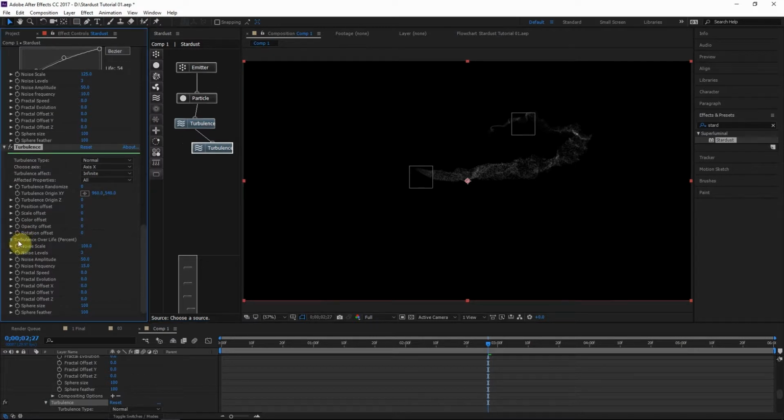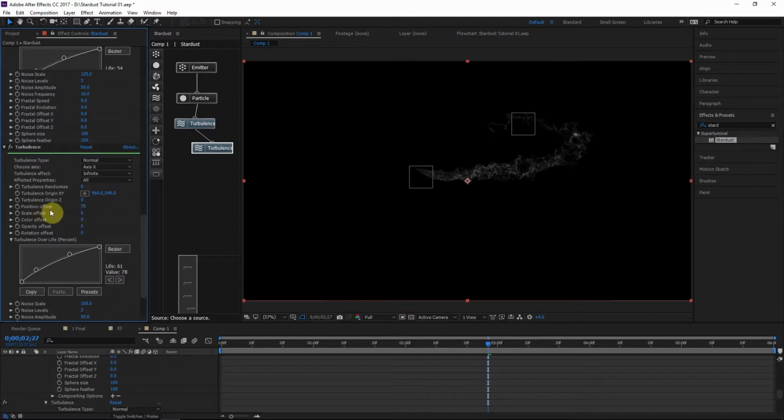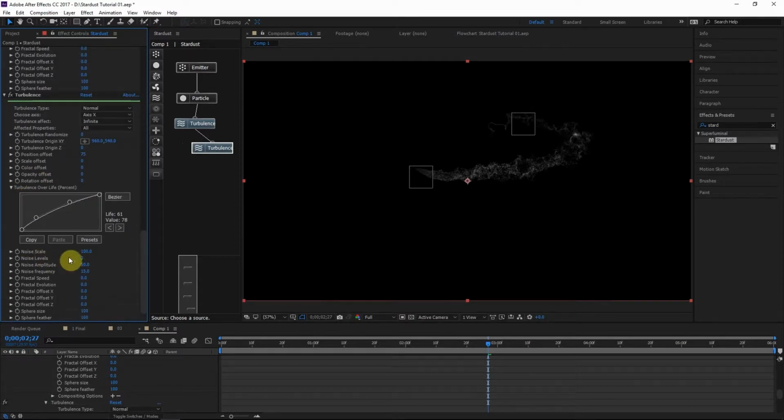We want to affect the turbulence over life so that it doesn't distort at the very beginning. So we'll add a little Bezier again, so something kind of like that. And for the position, we'll do about 75, make it displace that position a bit. And for the noise scale, we'll do about 200. Noise levels, we'll leave that at 3 again. For the amplitude, let's do something like 75, and you can kind of play around with these sliders to see exactly what they do. But we'll turn the noise amplitude up to about 75, and the noise frequency, maybe we'll turn this down to about 12.